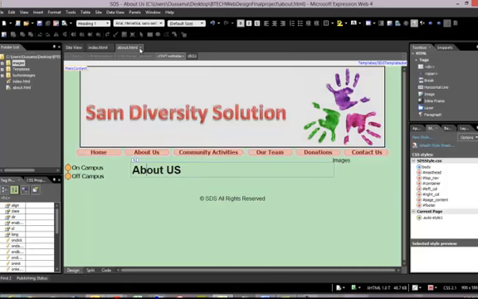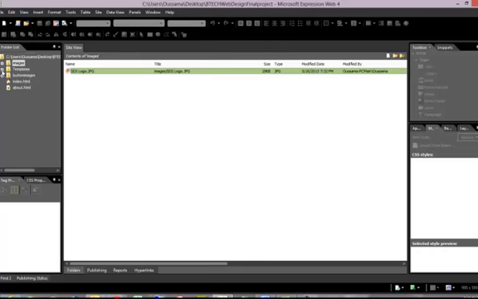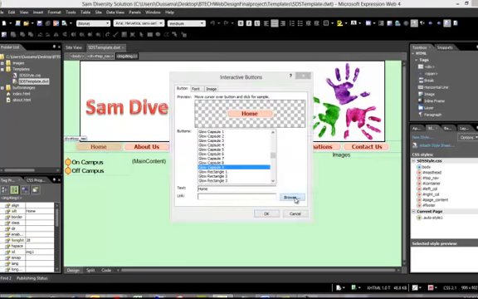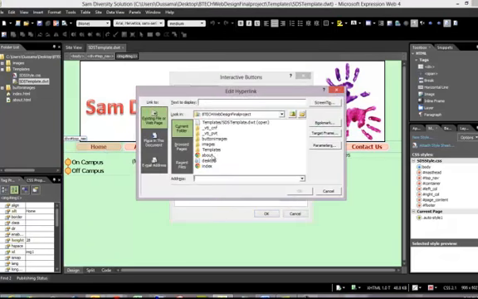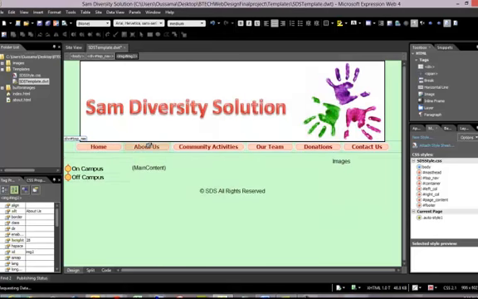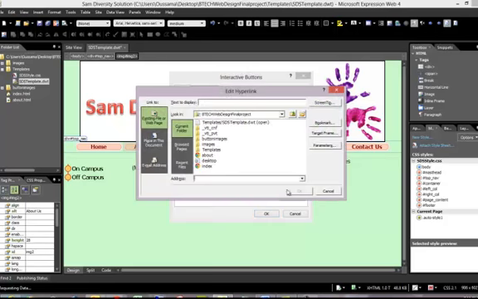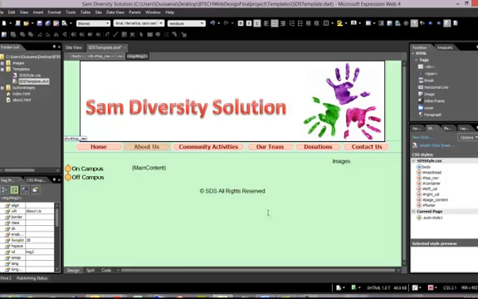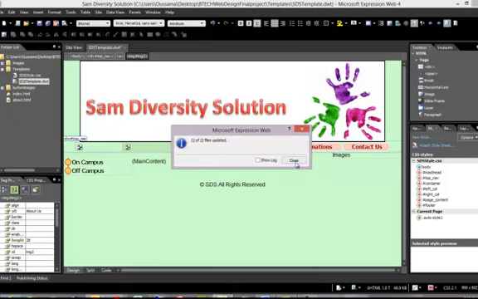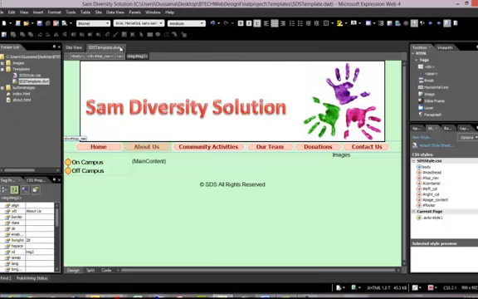When I'm done, I'm going to go back to the dynamic web template and do what? Update my links. Double click on home, browse, and select index. Click OK. Double click on about us, browse, and select about. Click OK. Click OK. Save. Override the images. Say yes. We have 2 pages that need to be updated. Click close.